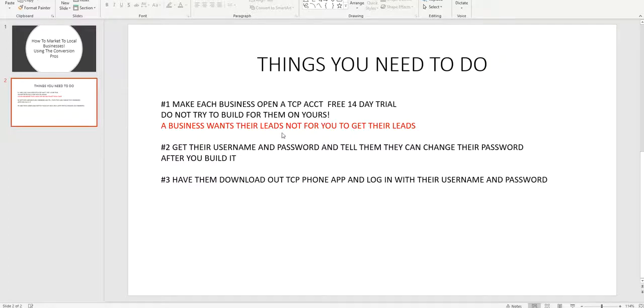Okay, the other thing is once they set up a TCP account, tell them, listen, I'm going to go in and build it for you. So you want to get their username and password, but tell them that they can change their password at any time after you build everything, to make sure they're comfortable. Just tell them you need to put a temp password in so it allows me to get in and build this stuff for you.